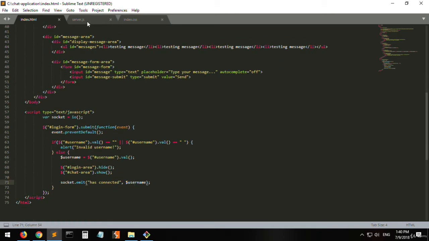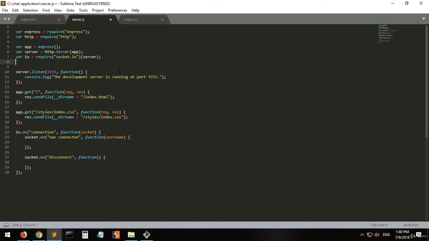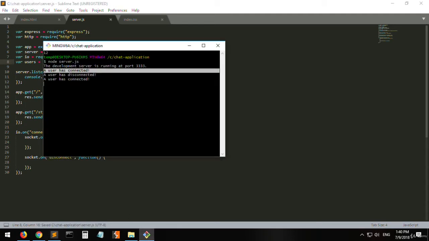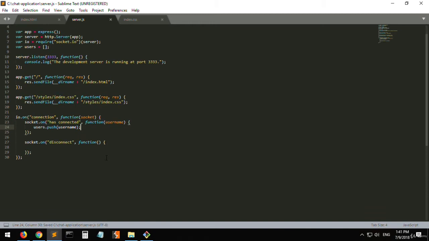Okay, so let's explain everything briefly. Now, let's create a list called users and leave it empty. So when you run the server, it creates a list, and its name is users. Now we want to append the username to the users here. So let's say users.push username, okay. That's it. It's easy.